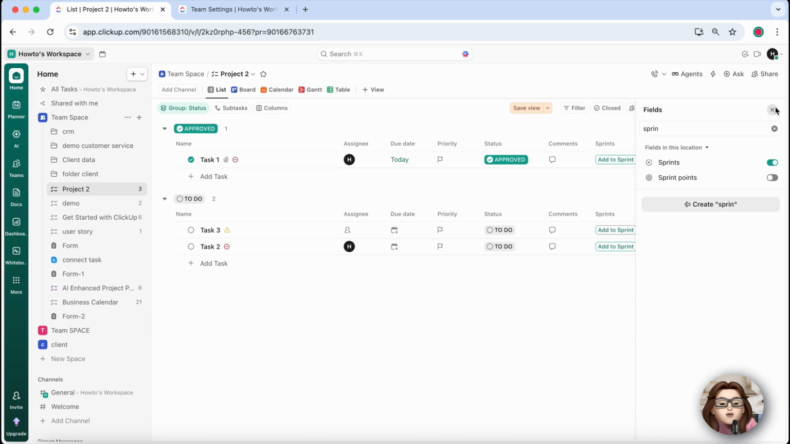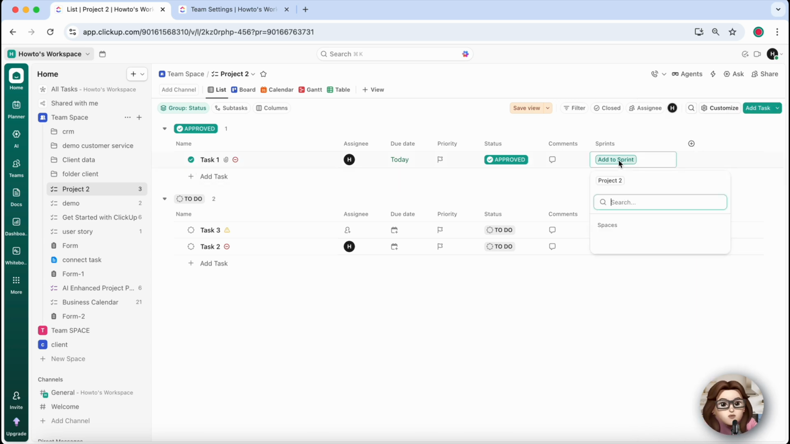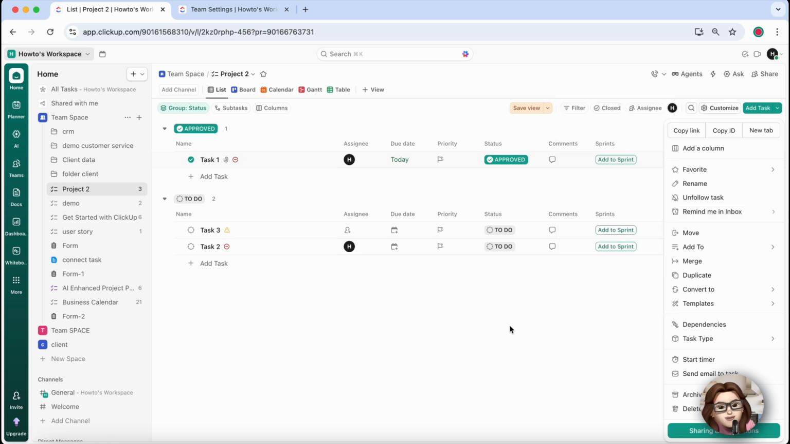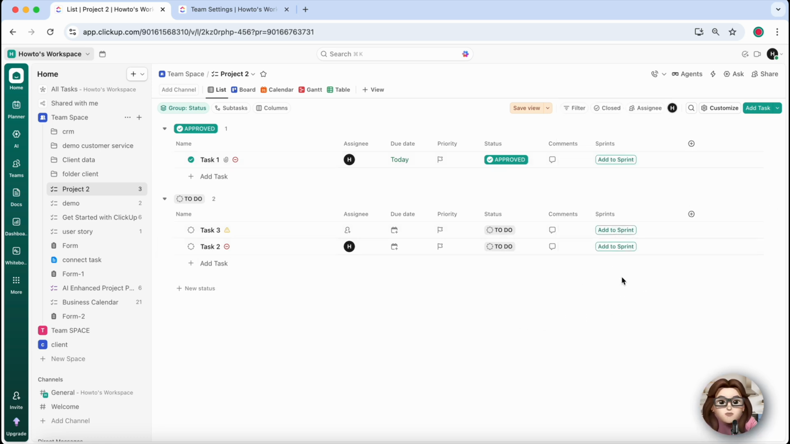From here, you can start assigning tasks into specific sprints, whether it's a weekly or monthly cycle. As work progresses, you can move tasks between sprints and keep everything aligned with your timeline. And that's it. You're now ready to use sprints in ClickUp to manage your projects more efficiently.